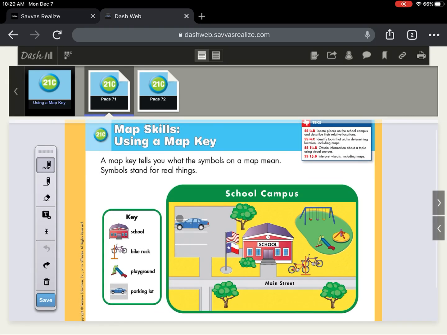So the first thing I want you to do is listen. So this says a map key tells you what the symbols on a map mean. Symbols stand for real things. So this is our map key, so I'm going to go ahead and circle it. This is our map key, our key. Now, these are symbols. You see the symbols? This one says school, bike rack, playground, and parking lot.